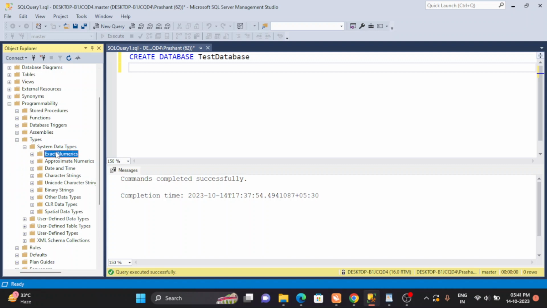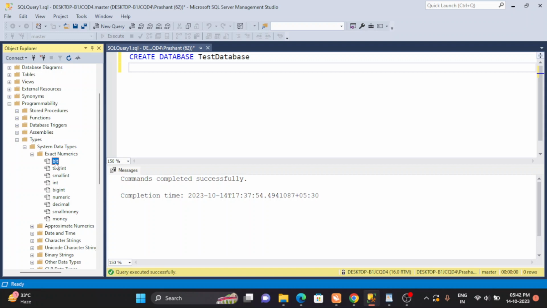The first data type is called exact numeric, then approximate numeric, date and time, character, binary, special, and other types. Let's talk about the exact numeric. Exact numeric are numeric data types where we can store integers and the precision and scale kind of information. So there are some data types which only store integer data.